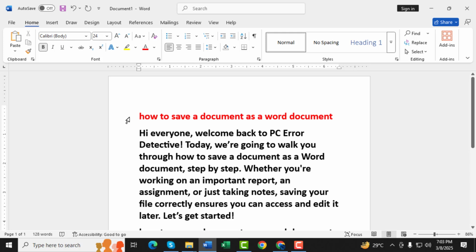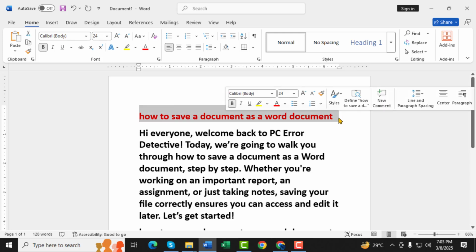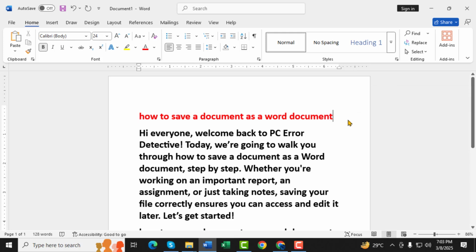Today we're going to walk you through how to save a document as a Word document step by step. Whether you're working on an important report, an assignment, or just taking notes, saving your file correctly ensures you can access and edit it later. Let's get started.